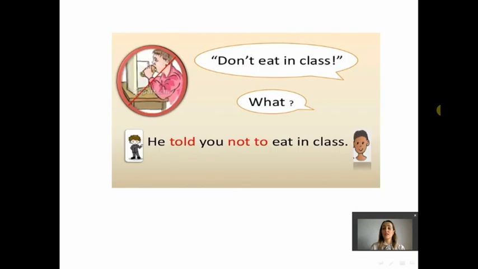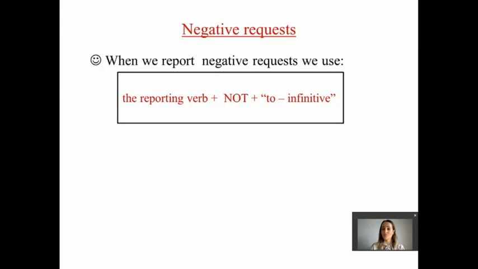Okay, let's go on. Now, pay attention to this example. Don't eat in class. He told you not to eat in class. This was an example of a negative request. When we want to report negative requests, basically prohibitions, we use the reporting verb plus not plus to infinitive.